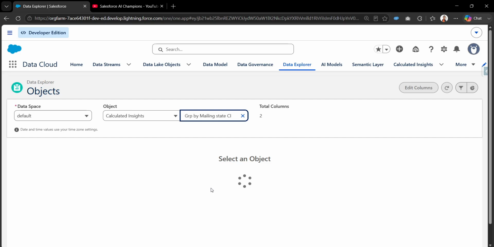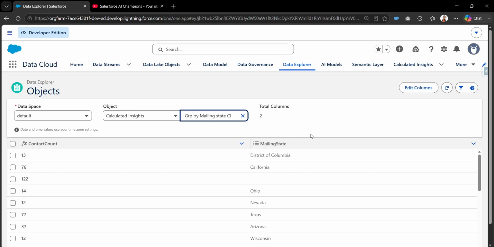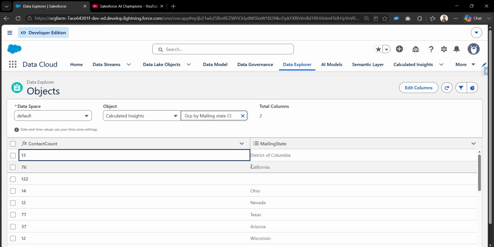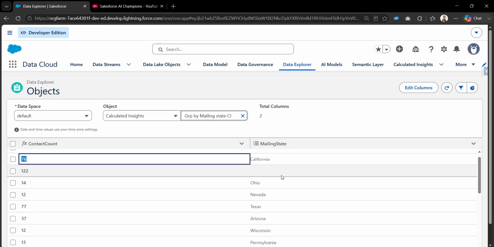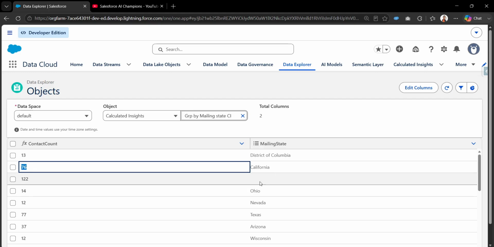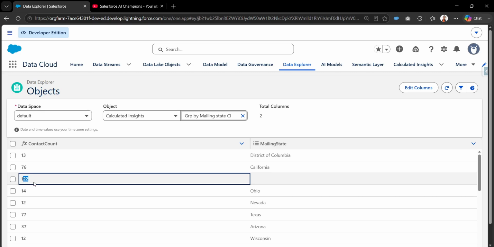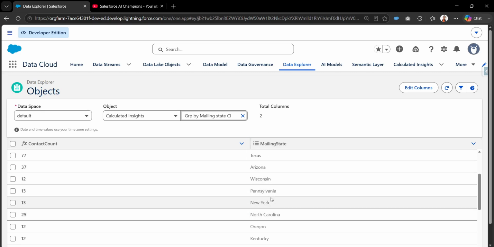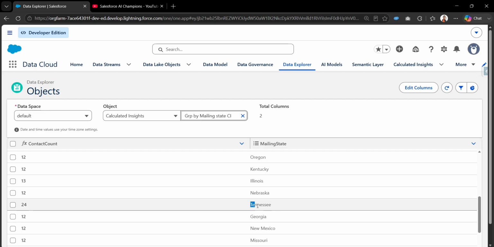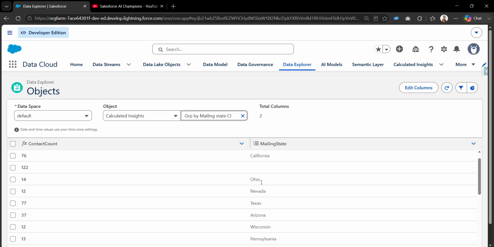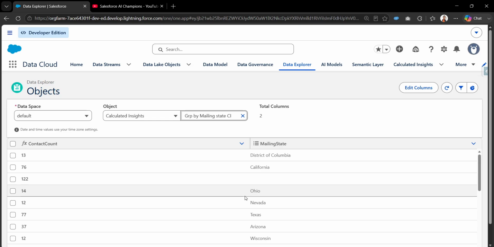I have created that calculated insight to group based on the mailing state of the contacts. For example, you can see in District of Columbia there are 13 contact records. In California there are 76 records, and where the mailing state is blank, there are 122 records. Likewise, we have different states, and based on each state we can see how many contact records we have in this org. This is how we create the SQL for the calculated insight.